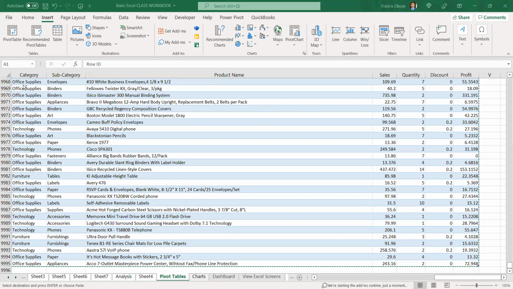So if I have this here, is this an Excel table? No. Why do you say no? Because table design does not exist here on the menu. Is this an Excel table? It's not an Excel table.